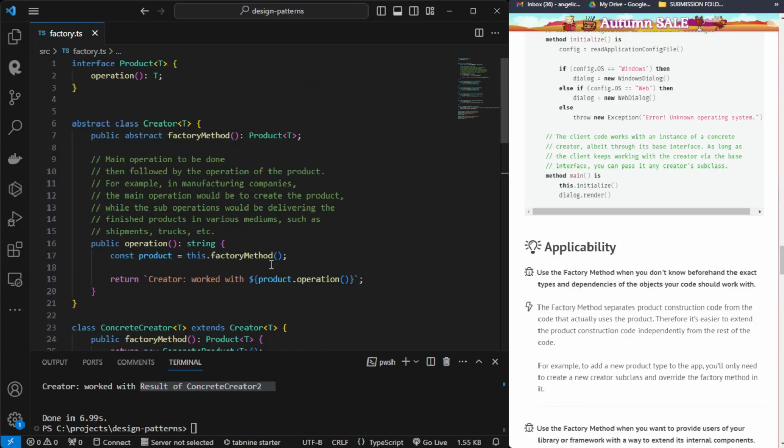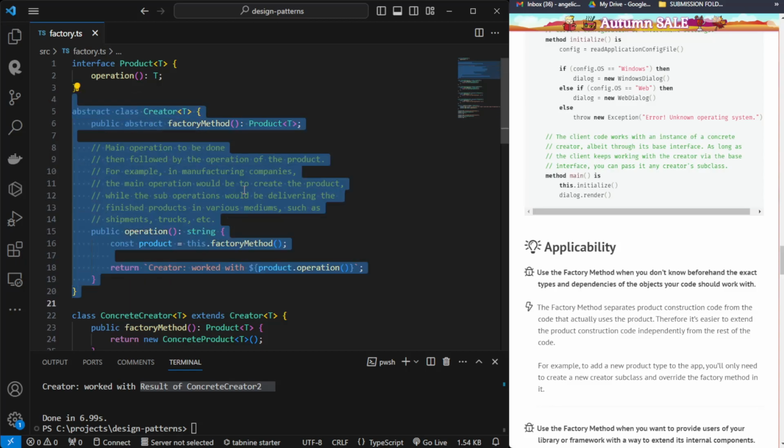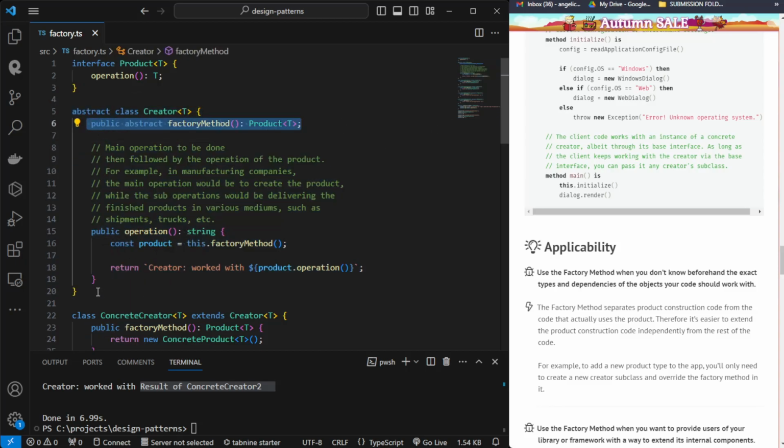Okay, I think I was in the middle of discussing the code on the left. Okay, let's see. So we have an abstract class named creator. We have the method, factory method, and the operation. So what does this do? Well, this will give us the ability to get whatever operation there is available inside of a subclass. So in this case, the method named operation.